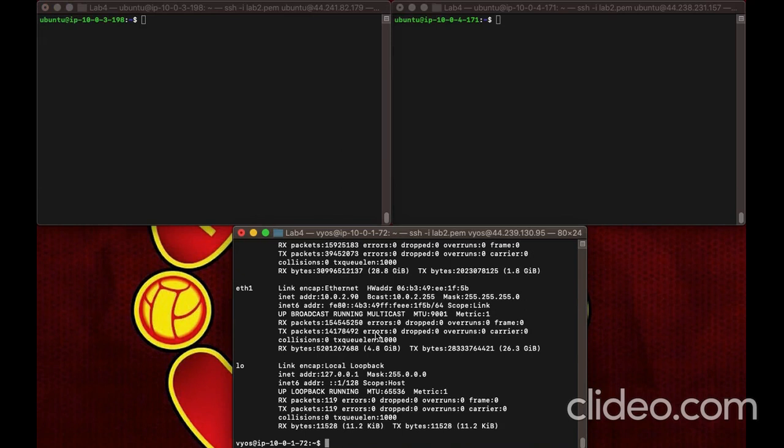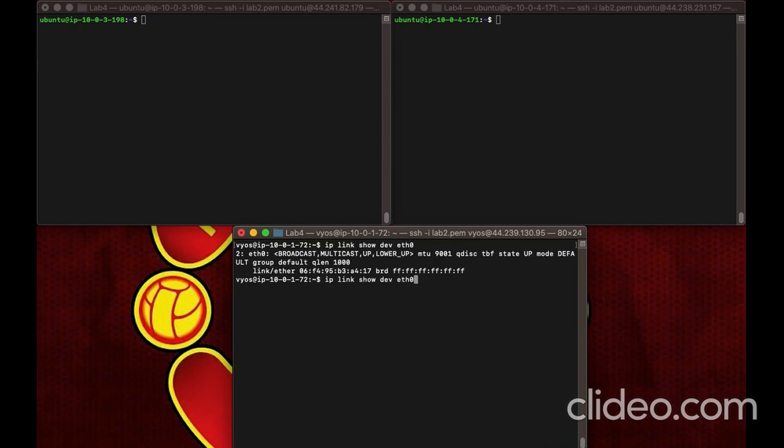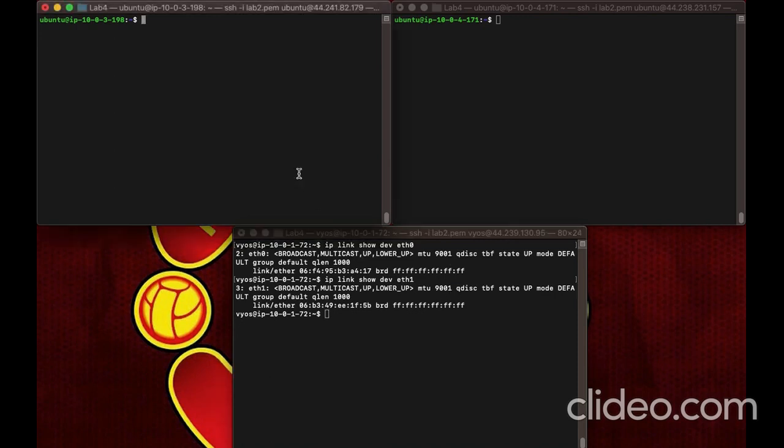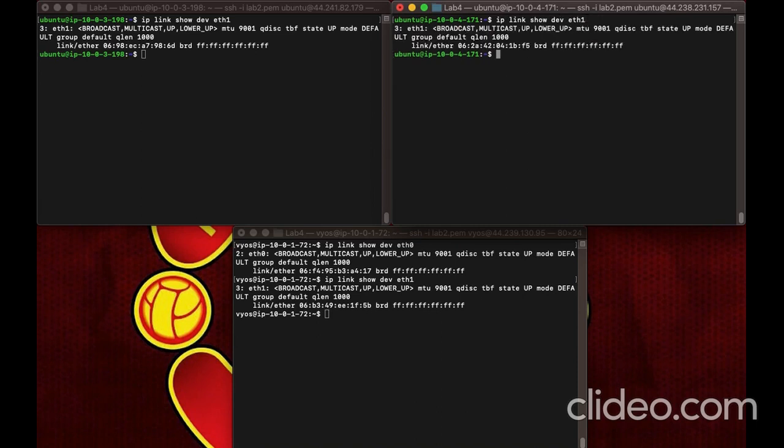Okay, so now we test for case 2. First we check whether we have the MTU 9001 interface set or not. As you can see, MTU 9001, we do the same here. ip link show, eth542 is the interface that corresponds to our internal network. ip link show dev eth542. Right, so this is basically the MTU of our network.